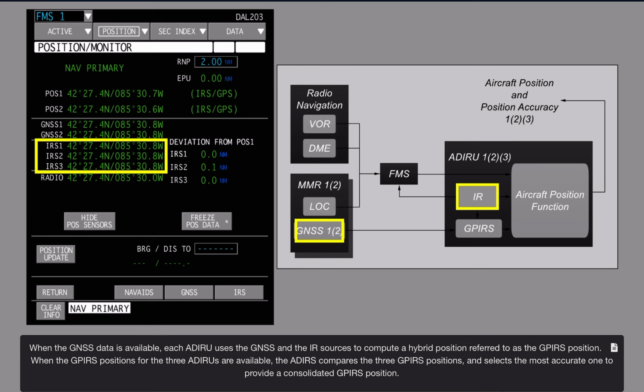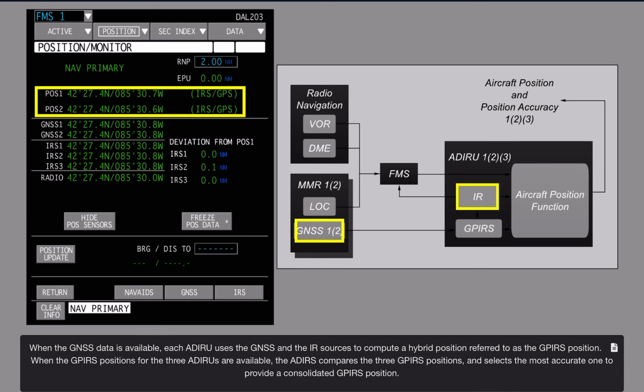When the Global Navigation Satellite System data is available, each ADIRS uses the Global Navigation Satellite System and the inertial reference sources to compute a hybrid position referred to as the Global Positioning and Inertial Reference System position. When the Global Positioning and Inertial Reference System positions for the 3 ADIRS are available, the ADIRS compares the 3 Global Positioning and Inertial Reference System positions and selects the most accurate one to provide a consolidated Global Positioning and Inertial Reference System position.